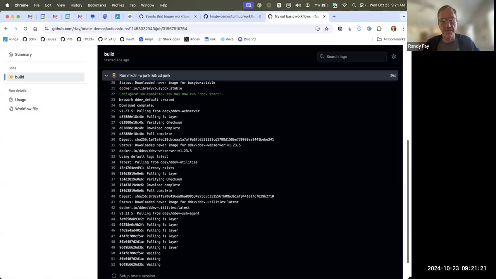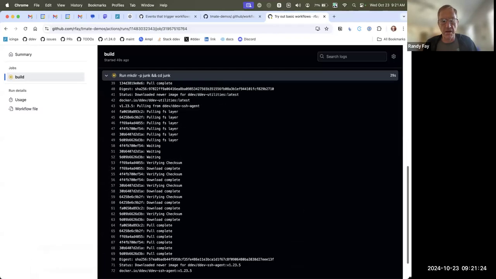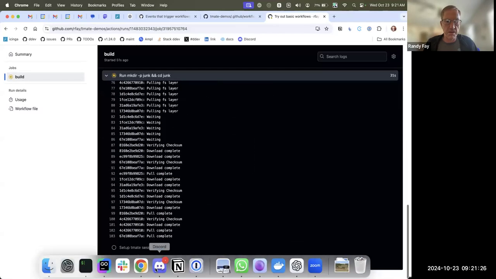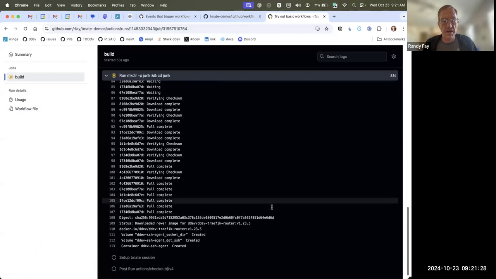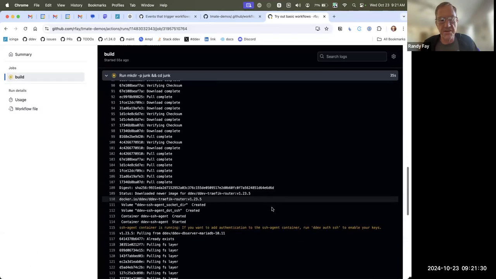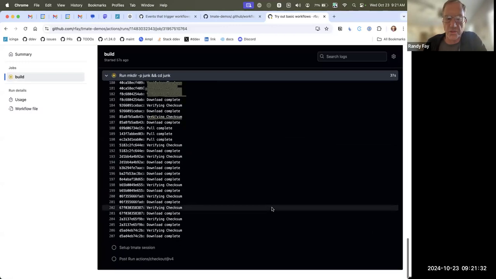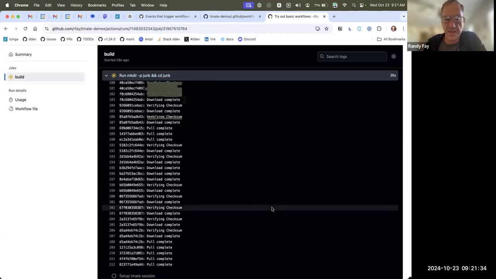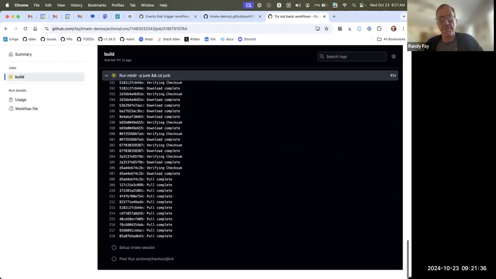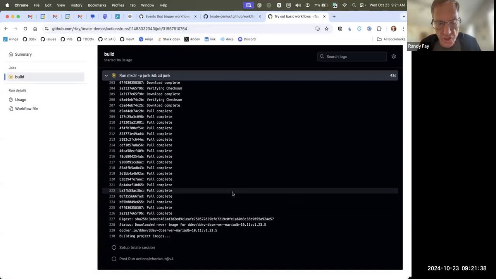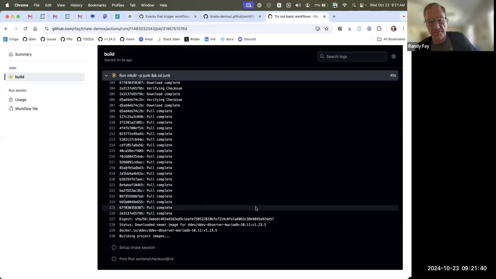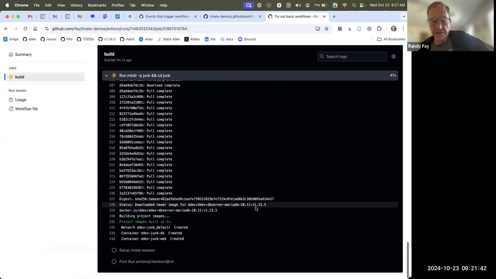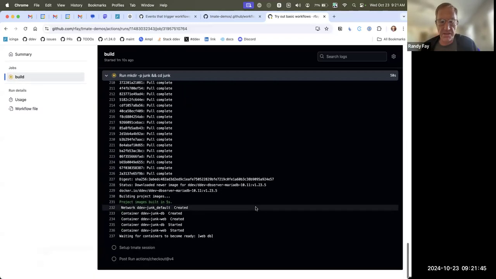So it's just doing a little bit of work there. And then it's going to drop us into the Tmate session, and we'll do what we need to do in the Tmate session.